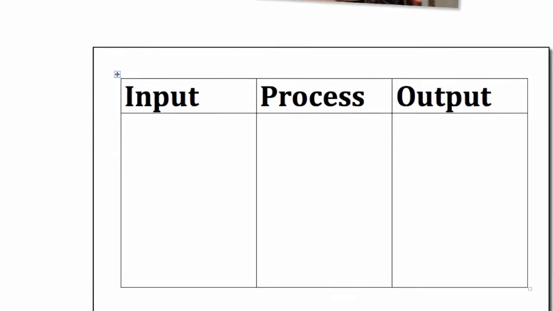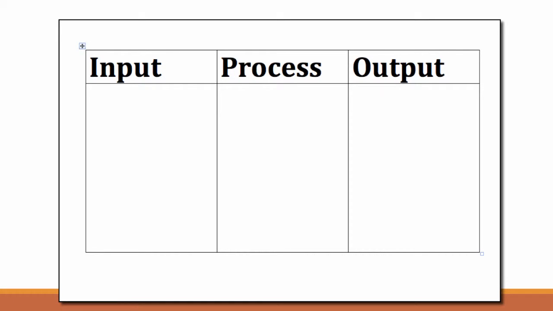Now, this IPO chart that you see was created in Word. So this is just a landscape page with a table in it with input, process, and output. That's what IPO means, input, process, and output. That's exactly the way a computer works. We input something, it processes it, and then it outputs.